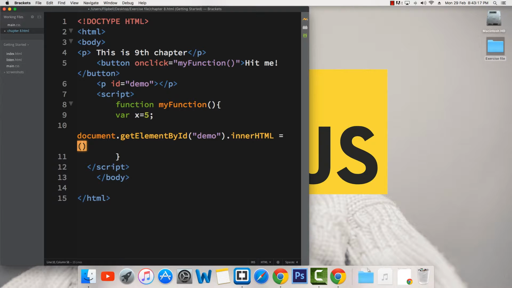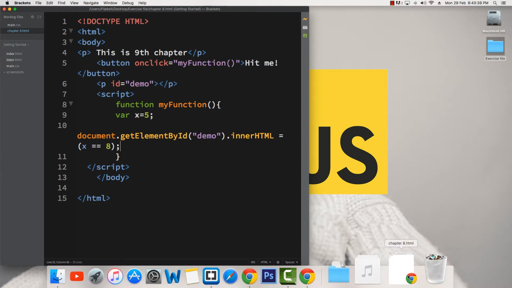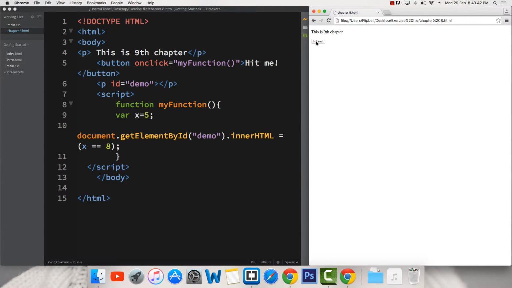You need to notice here that innerHTML is going to be different this time, as we are going to use the operator right here, double equals and 8. One thing you need to notice is that these operators will always give your result as a boolean. That is, either it will show true or it will show false. So let's save it and let me show you a preview. If I click on hit me, then it is showing our false value because x is not equal to 8. x is 5, and 5 and 8 are two different things. That is so obvious.